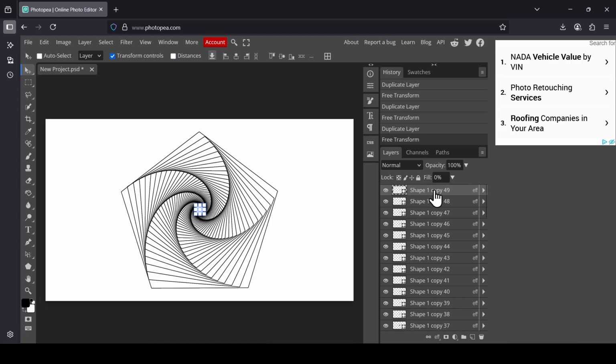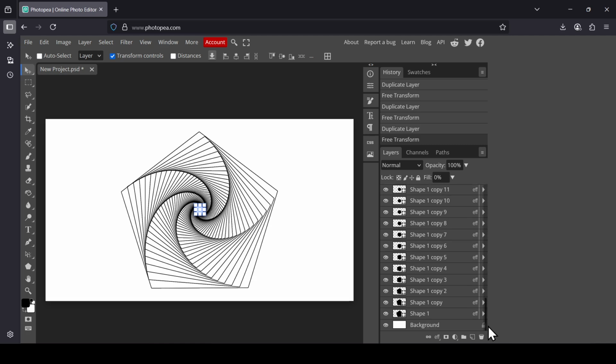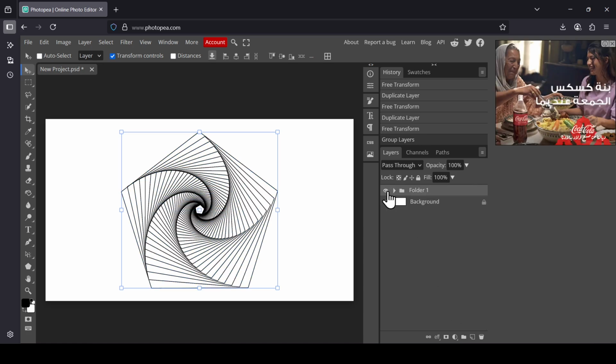And now make sure to select your last copy. So for me the copy is 49. Scroll down and then hold the Shift key and then left click here on the first shape. So here as you can see we have selected all the shape layers, and now just click on this icon here to place them in a new folder, a layer group. So here it is.